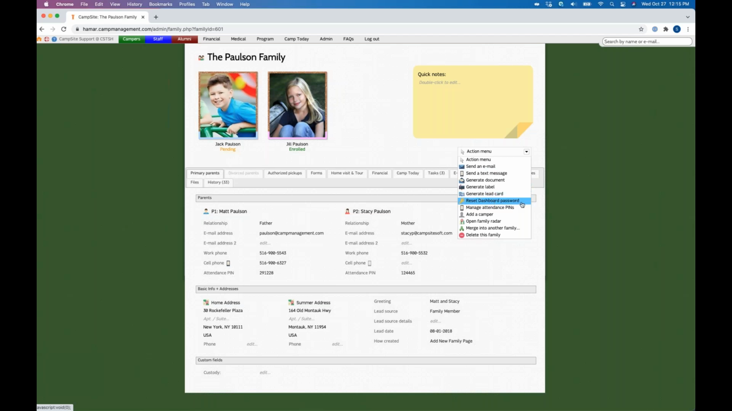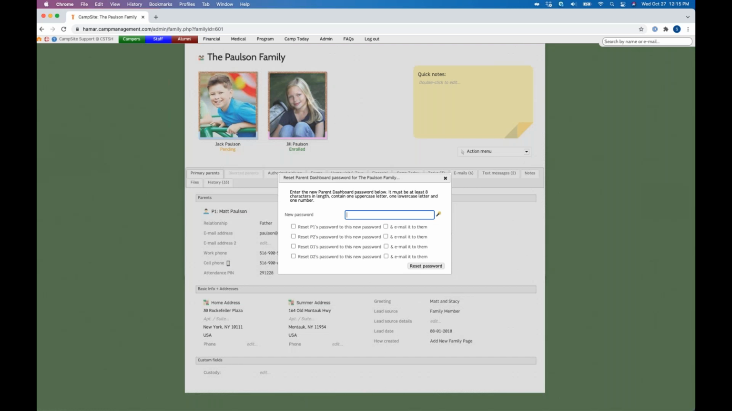Reset dashboard password. I do want to select this one. If the family is having difficulty logging in, if they have tried to recover their password and they said they didn't receive the email or they're having another issue, you can manually reset the password for them. You can type in a password that meets the criteria, or you can utilize the little wand icon here to the right. If I double click, it'll generate a random password that meets the criteria. And then I need to select which profile I'm resetting the password for and select to email it to them so that they will receive that and be able to sign in.